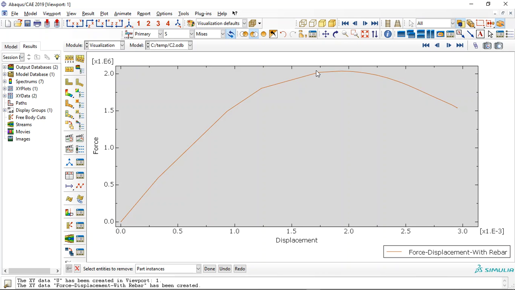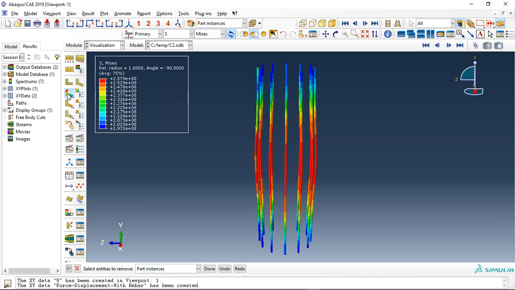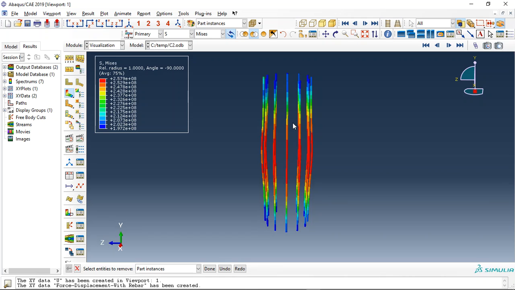We use some steel reinforcement rebars in the concrete, and you can see the maximum force capacity increases to 2.1 meganewton, and it means the concrete column with reinforcement has a better performance against the compression. So we can use steel reinforcement as a rebar, as strips, or anything to increase the force capacity of the column. So this is a comparison simulation between two models.